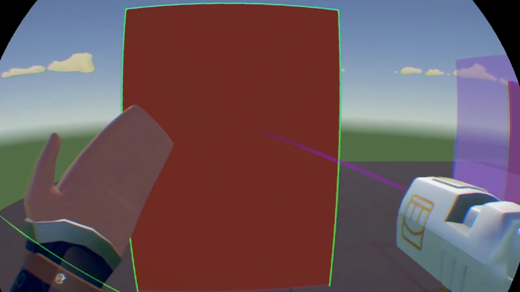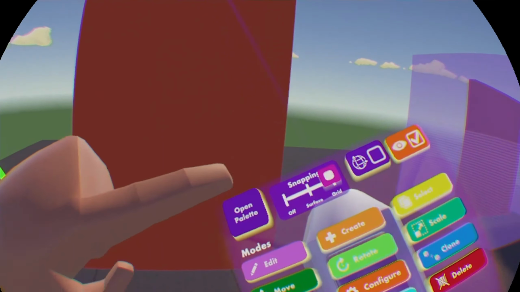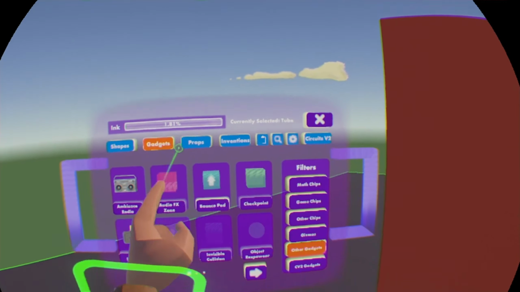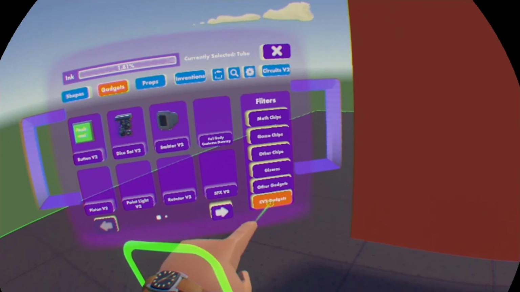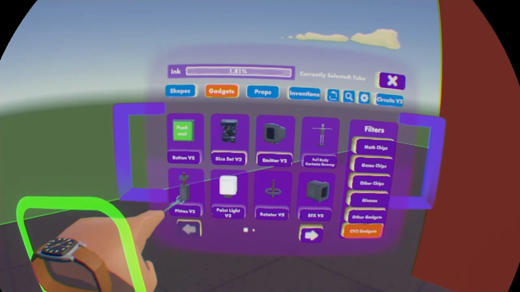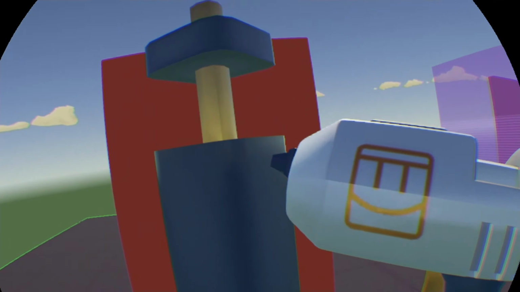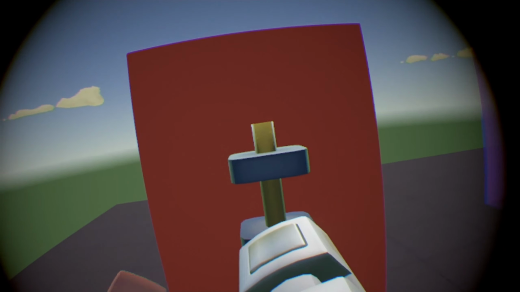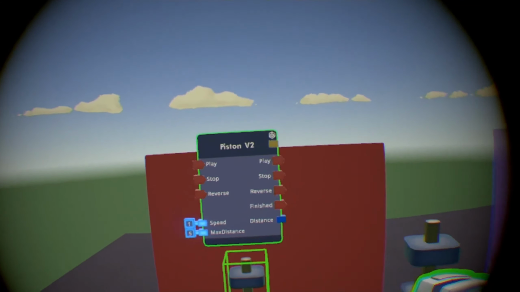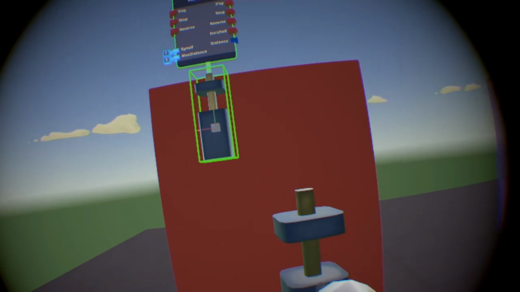Alright, you got your door here, obviously, right? You're ready. Open up your palette. You want to go to the gadgets. Go to CV2 gadgets. That's underneath other gadgets, okay? Now you're going to see yourself a piston V2. It's a lot different from the other one, but hey. Pretty cool though, how they're changing some things up here. Spawn it in wherever you'd like, it doesn't matter.